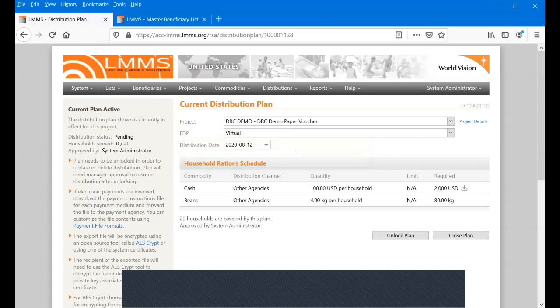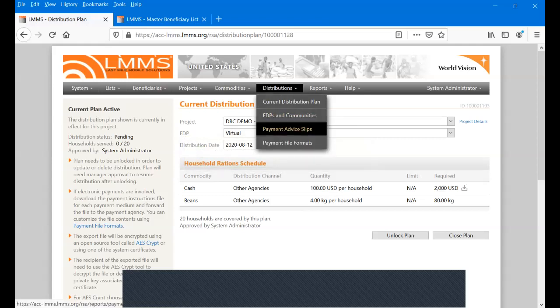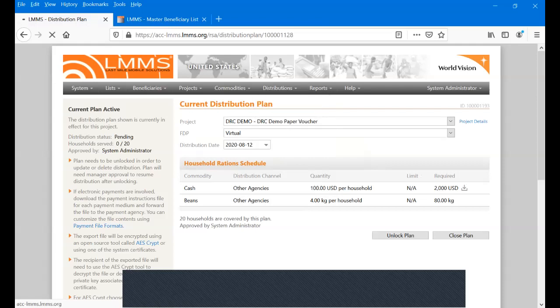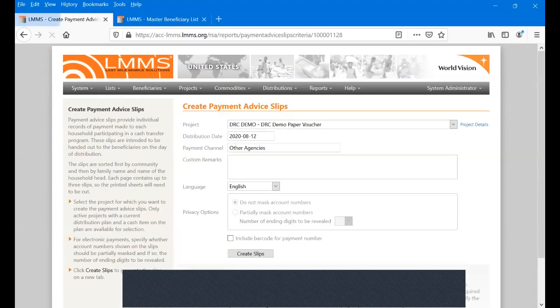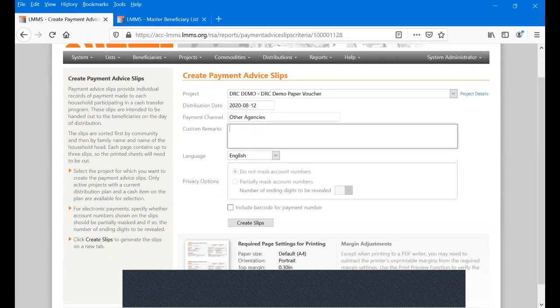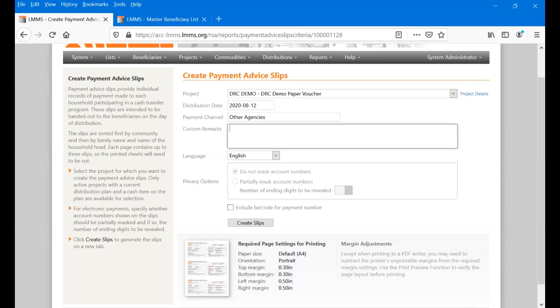So after the distribution plan is live, what we are able to do is we can simply go and create payment advice slips. So payment advice slips are simply paper vouchers that can be printed on top of paper and can be distributed to the beneficiaries. Now beneficiaries can go to a merchant, or they can go to a bank, local bank. They can go to the mobile wallet merchants, etc., and redeem that voucher by submitting that voucher.